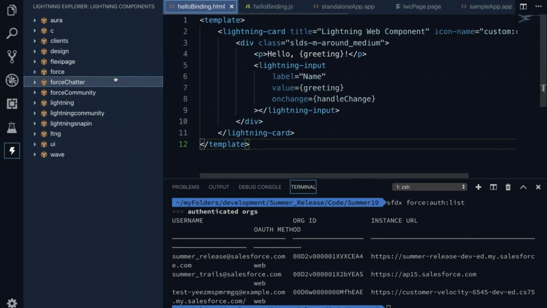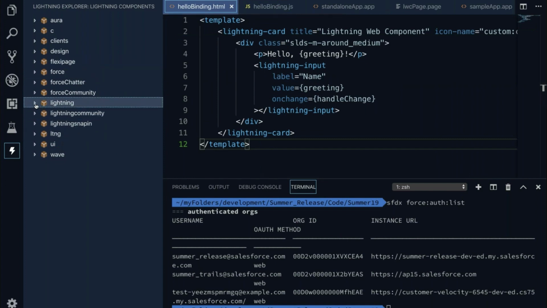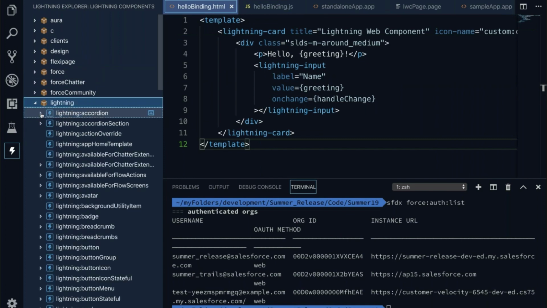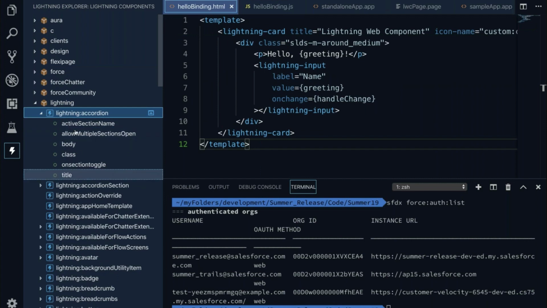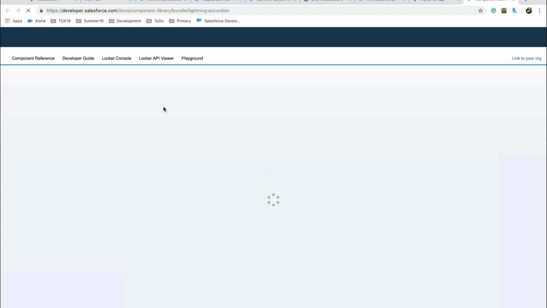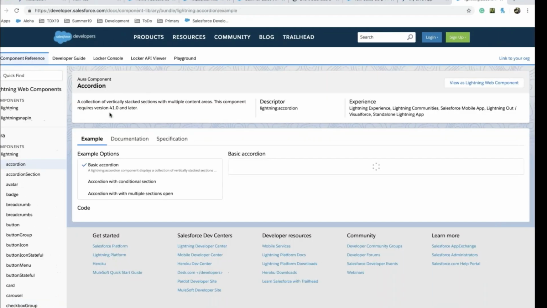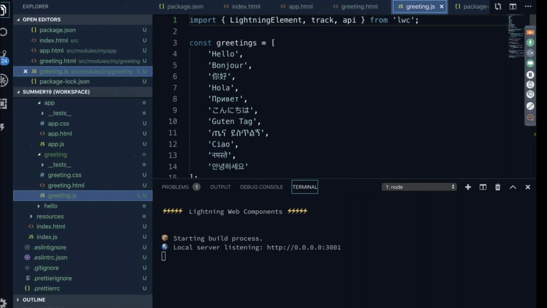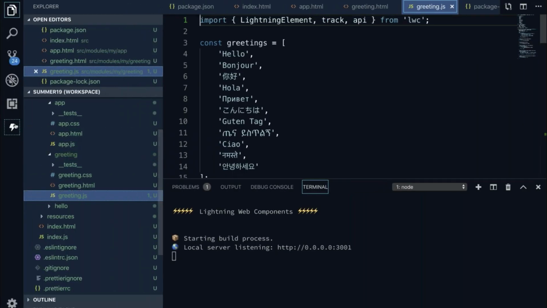This looks really amazing, Satya. Right. And from this tool, you can directly go and refer to any of the components. Let us say Lightning Accordion. It shows all the attributes there. Awesome. And if you want to refer to the component library, you can also click this, which will take you to the Lightning component library, where you can see the information about that particular code. You can see it opens the component library for you, and it goes to the accordion page, and you can refer to that.